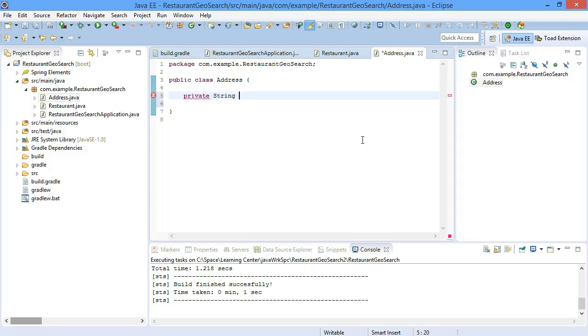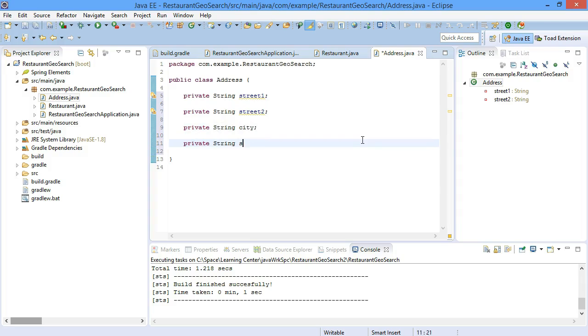private String street1, private String street2, private String city, private String state, private int zipCode. So these are the normal attributes for an address even in the real world, but the one we are particularly interested in would look something like this.